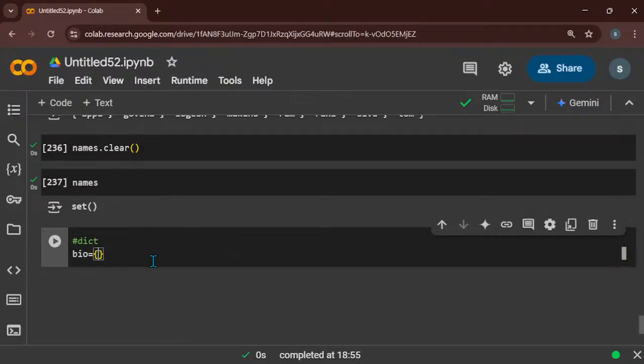So a dictionary also uses brackets, curly braces. I will pass my name. Name is Shankar, and comma. Next one, age. So my age is 24, comma.